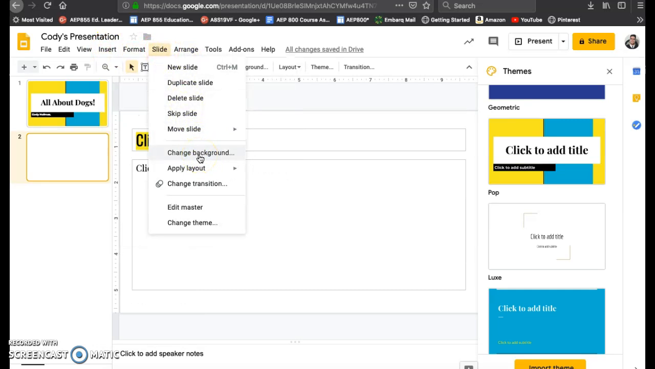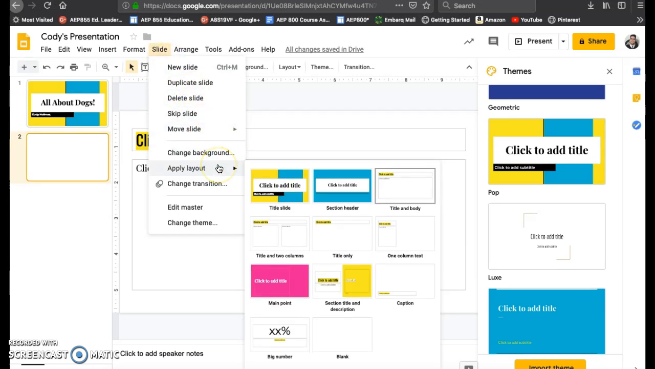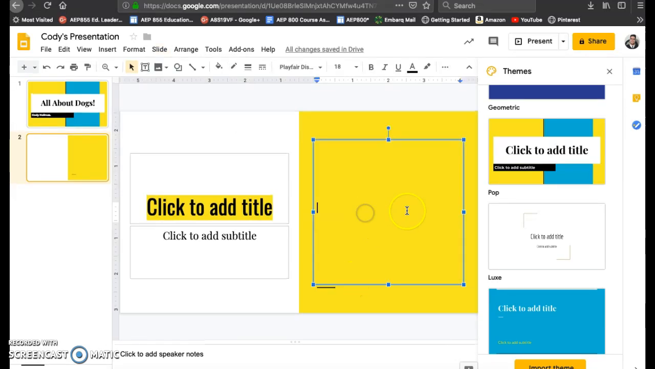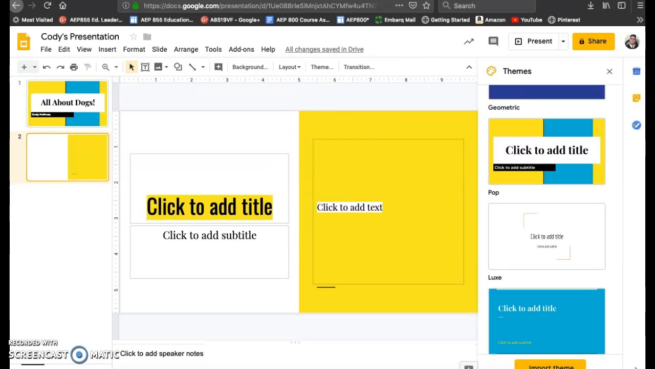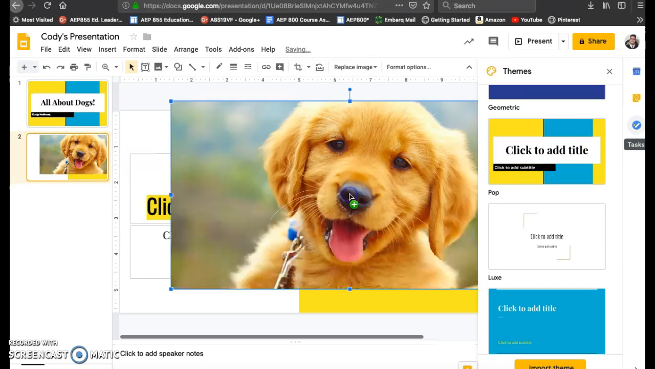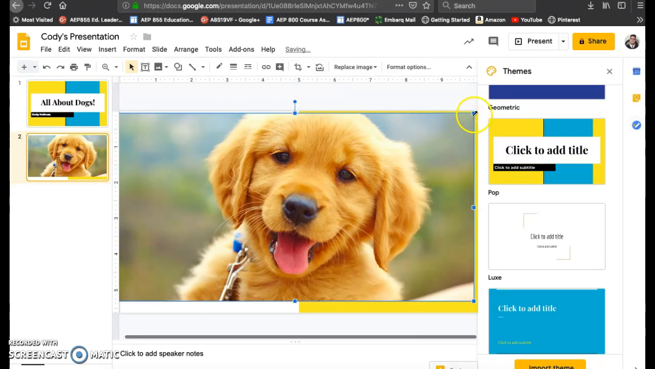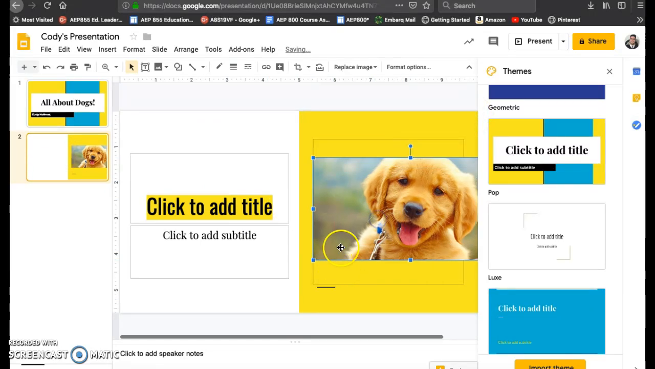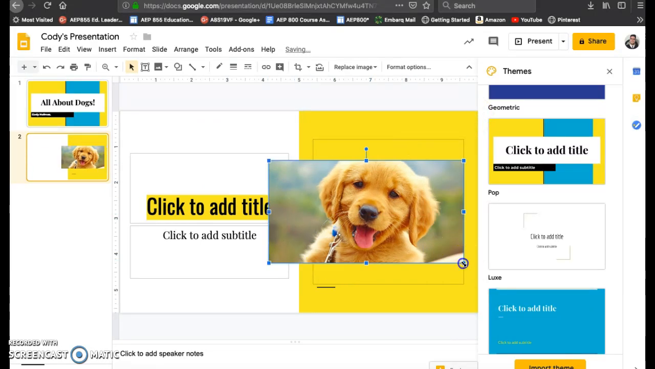If I wanted to change the background or change the layout of this, I could go right to the slide again. Maybe I don't want this, maybe I want this look. I like that better. And it says to click to add text, but I think I'm actually going to pull in a picture. Oh, there we go, to fit with dogs. You can resize, you can move things around.